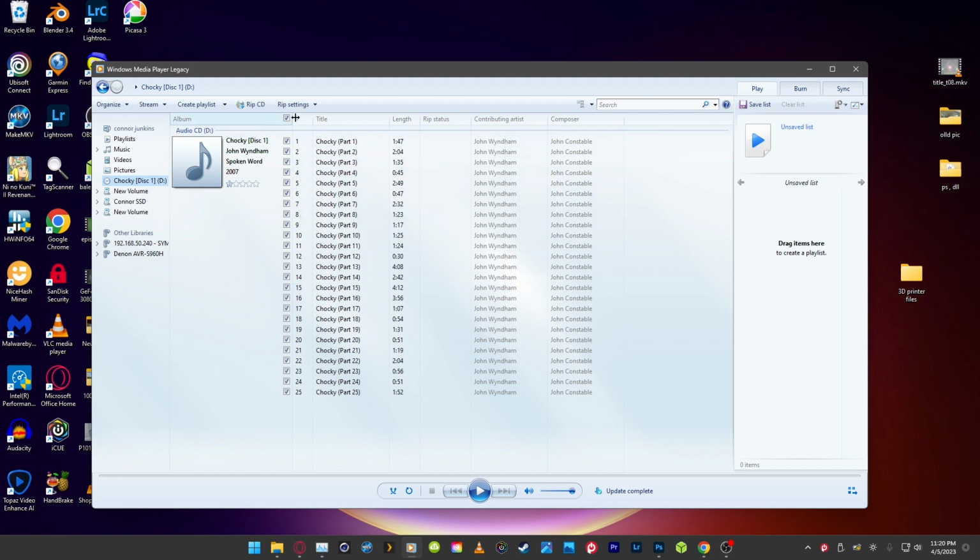Next, you're going to navigate to the RIP settings. I recommend ripping your CD at 320 kilobits. Then hit RIP. This may take 10 to 15 minutes to completely rip your CD, or if you have a high-speed CD ripping drive like I do, this might take as little time as 5 minutes.